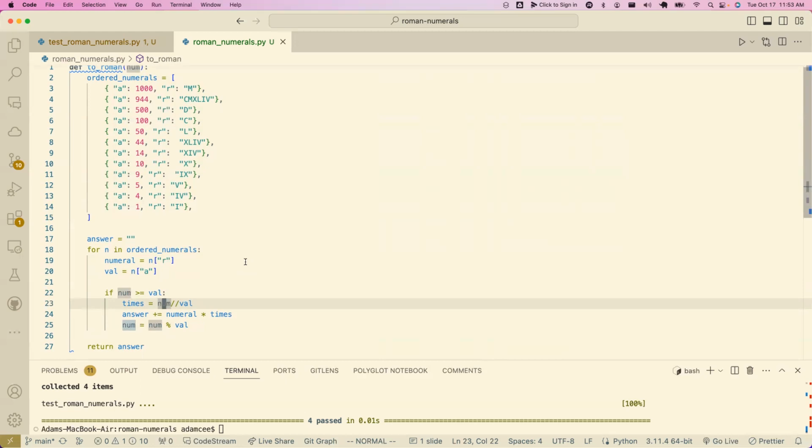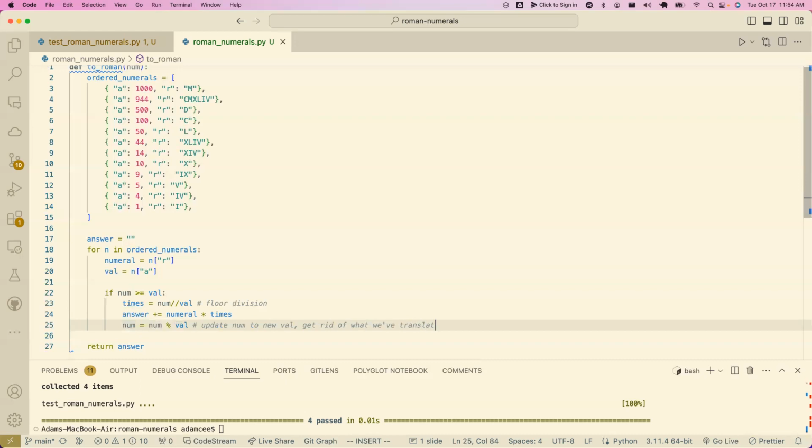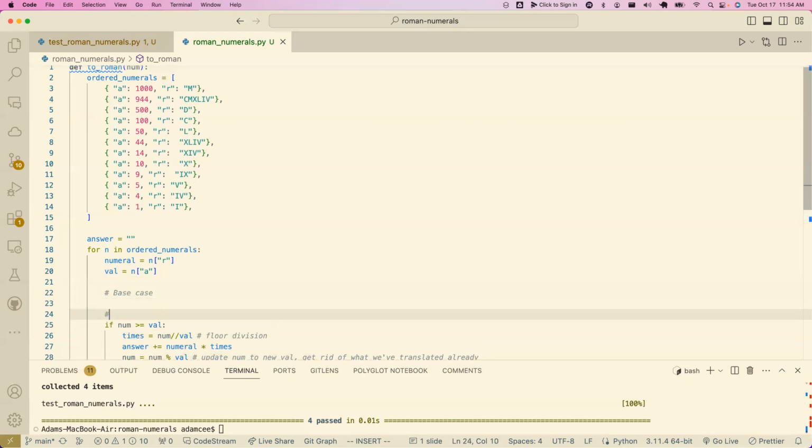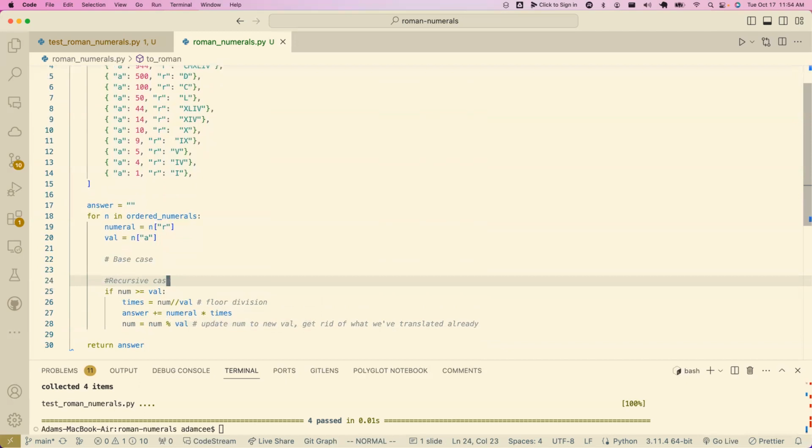I'm not totally sure off the top of my head here, but I think you're on the right path, like looking for the repeated stuff. We've got this floor division right here. We've got this update num to new val, so get rid of what we've translated already. So there's a lot of stuff that we can do here. We're going to need a base case and then a recursive case.